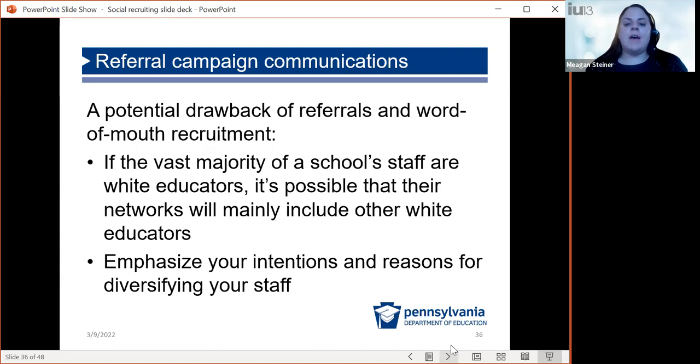Now, a potential drawback of referrals and word of mouth recruitment can sometimes be that if the vast majority of a school staff are white educators and you're trying to diversify your staff, it's possible that their networks may mainly include other white educators and may not help so much with a diversifying attempt. So emphasize your intentions and reasons for diversifying your staff. Now, this can also apply to, let's say your staff is very experienced, but you also want staff earlier in their careers, or you have younger staff and you're looking for more experienced folks. Just be clear about that.